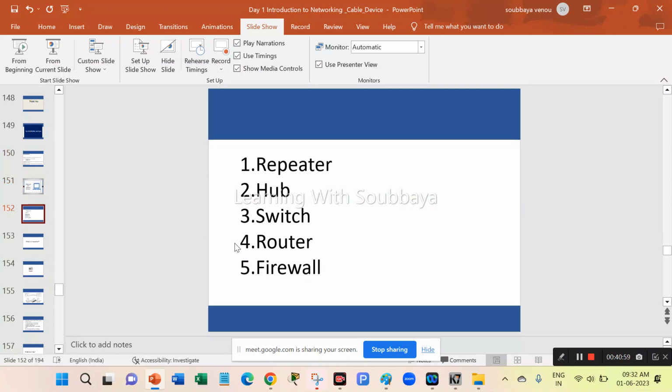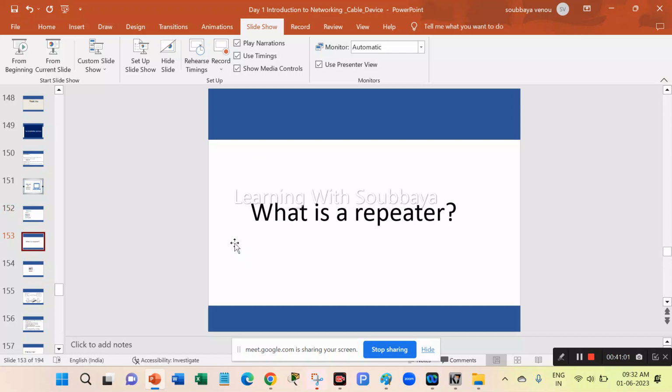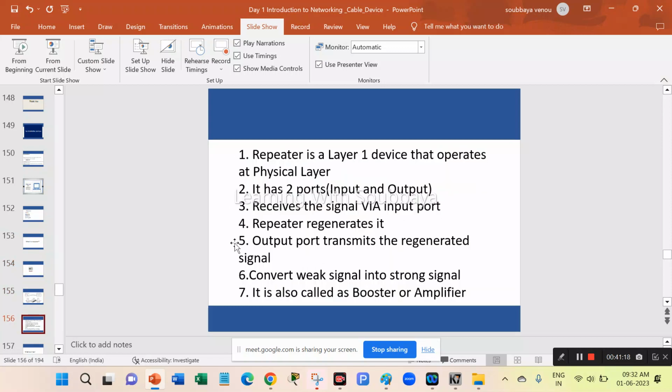A repeater is a Layer 1 device operating at the physical layer. It has two ports, an input port and an output port. It receives the signal via the input port, regenerates it, and transmits it via the output port. Converting a weak signal into a strong signal is the purpose of a repeater. It's also called an amplifier or booster.